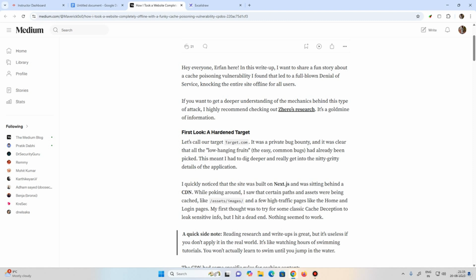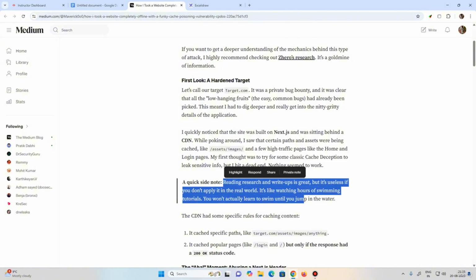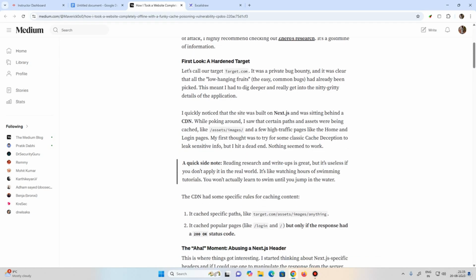My first thought was to try some classic cache deception to leak sensitive information, but I hit a dead end. Nothing seemed to work. Reading research and write-ups is always great. Thank me later, guys. Just joking.